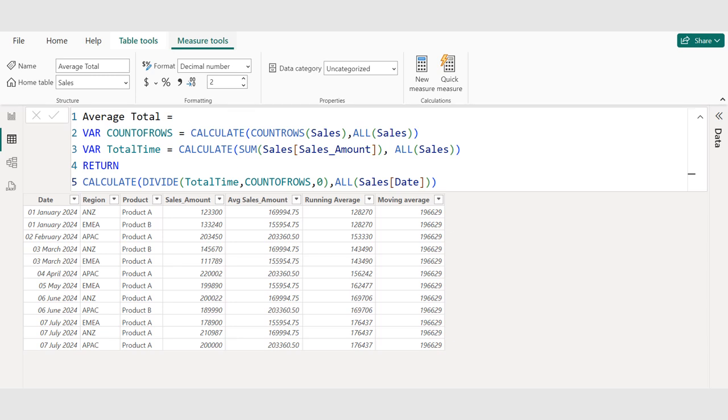We use the calculate function with divide DAX function and select total time variable as numerator, comma, select count of rows variable as denominator, comma, enter 0 as alternate result, close the parenthesis, comma, select the all function and choose date column. Close the parenthesis and commit.